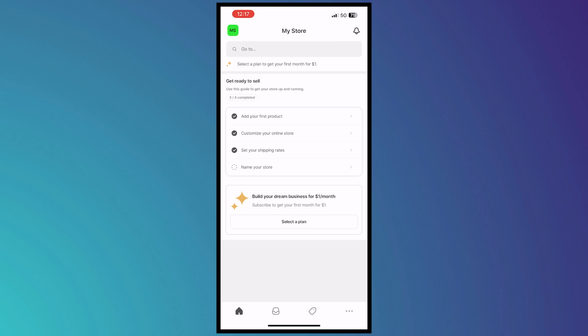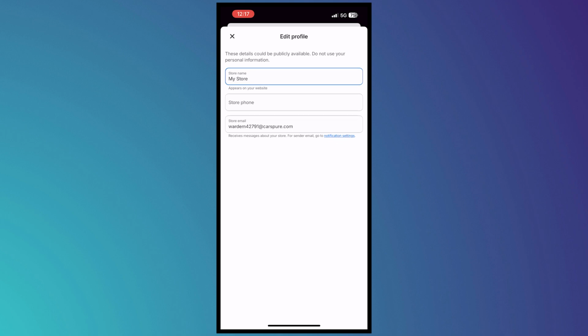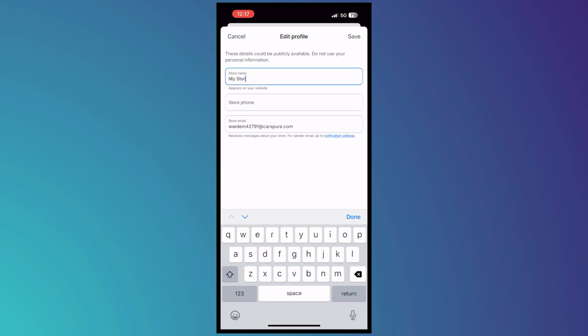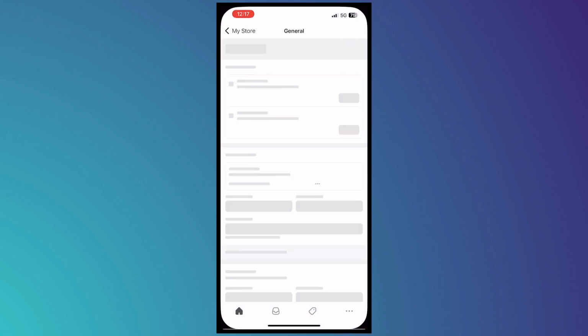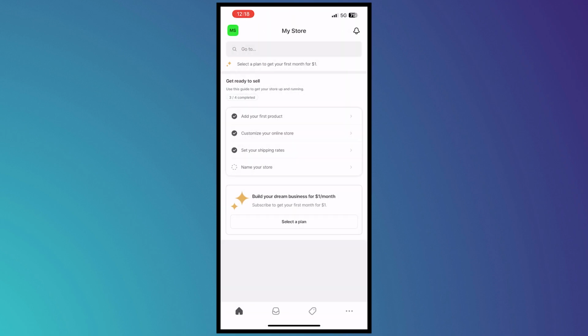And then the next thing is to name your store. So tap on name your store, and then from here, in my case, I'll just go for sample tutorial store, but this is basically where you would want to input your name right there, and tap on save. And then there we have it. We have now finished setting up our online shopping store here in Shopify. We have now checked all of this right here.